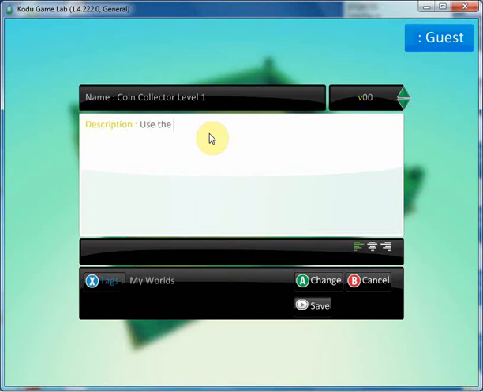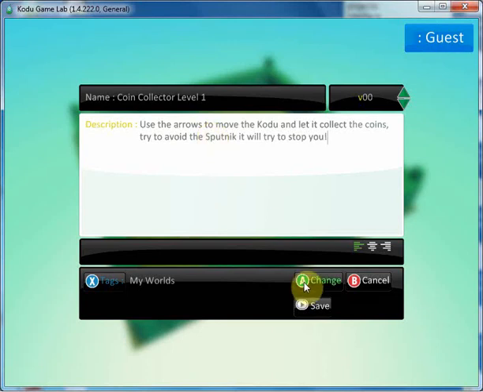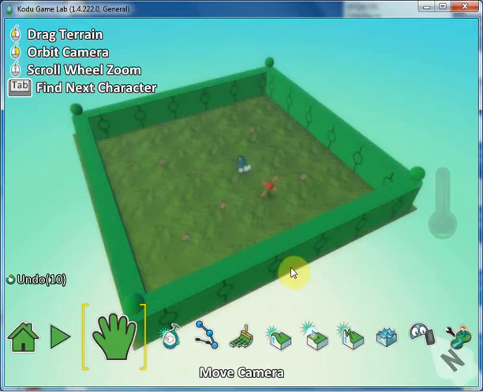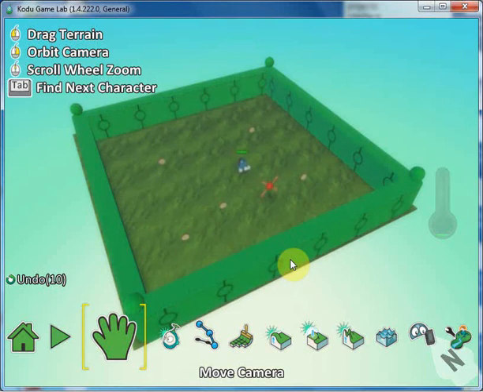For example, I will say use the arrows to move the Kodu and let it collect the coins. Try to avoid the Sputnik. It will kill you, for example, 12. Try to stop you. I will say save changes. Sorry, save.